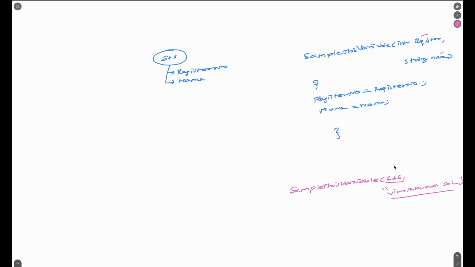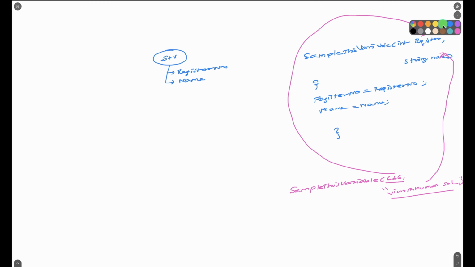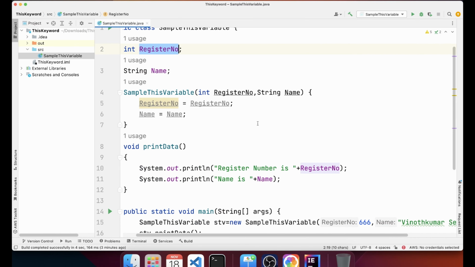What is going to happen is it will assign 666 to this registration number and Vinod Kumar Selvarsan to this name. It just assigns these values to these variables. But it will get confused. Why? Because both the variables have the same name.